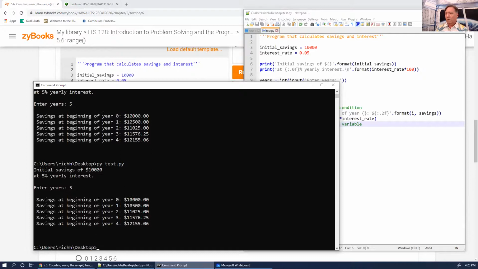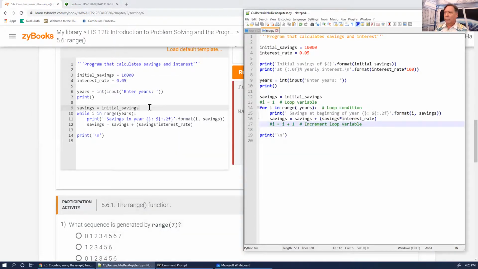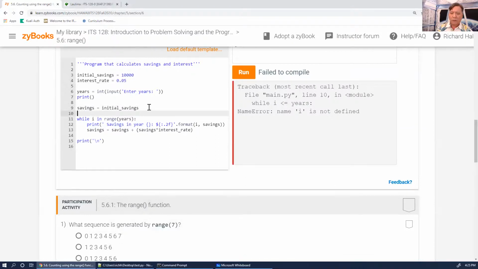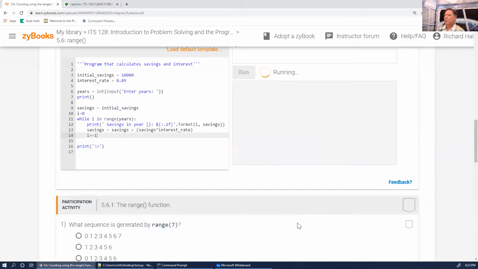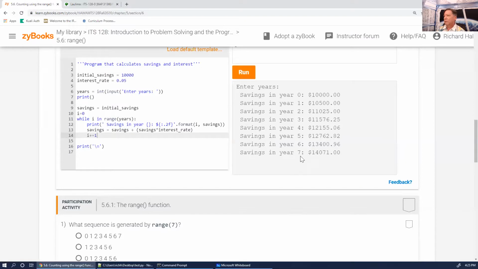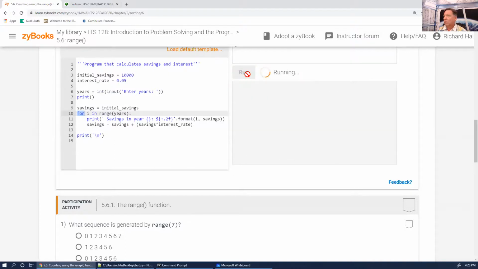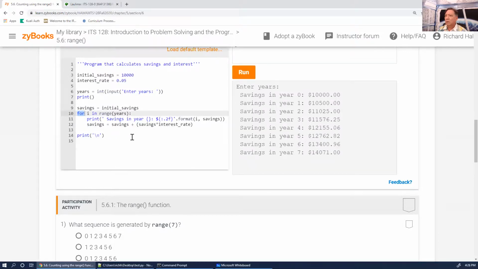Right. So here I need to put I equals 0, and I need to put I plus 1. And now it's going to work. Very good. That goes up to 7. Okay, goes up to 7. All right.